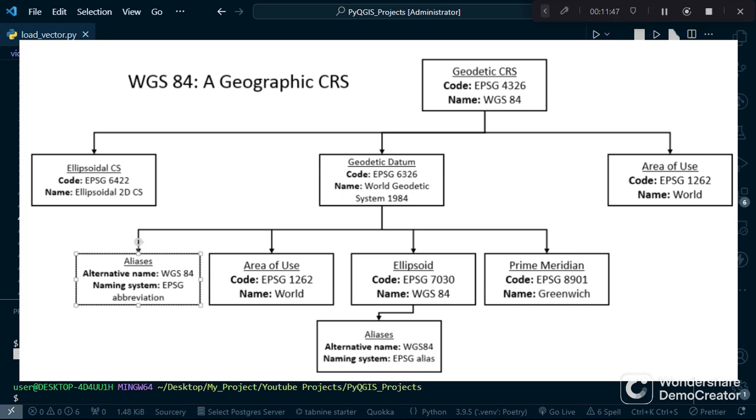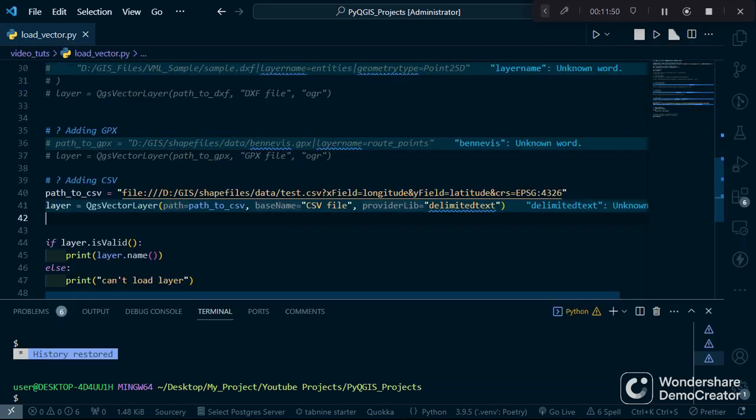This line is just the same as what we have observed, except the only difference is that the provider is different, right? In the previous example, the provider was OGR. In this, for CSV, the provider is delimited text. That is the provider which QGIS will be using to read our CSV file.